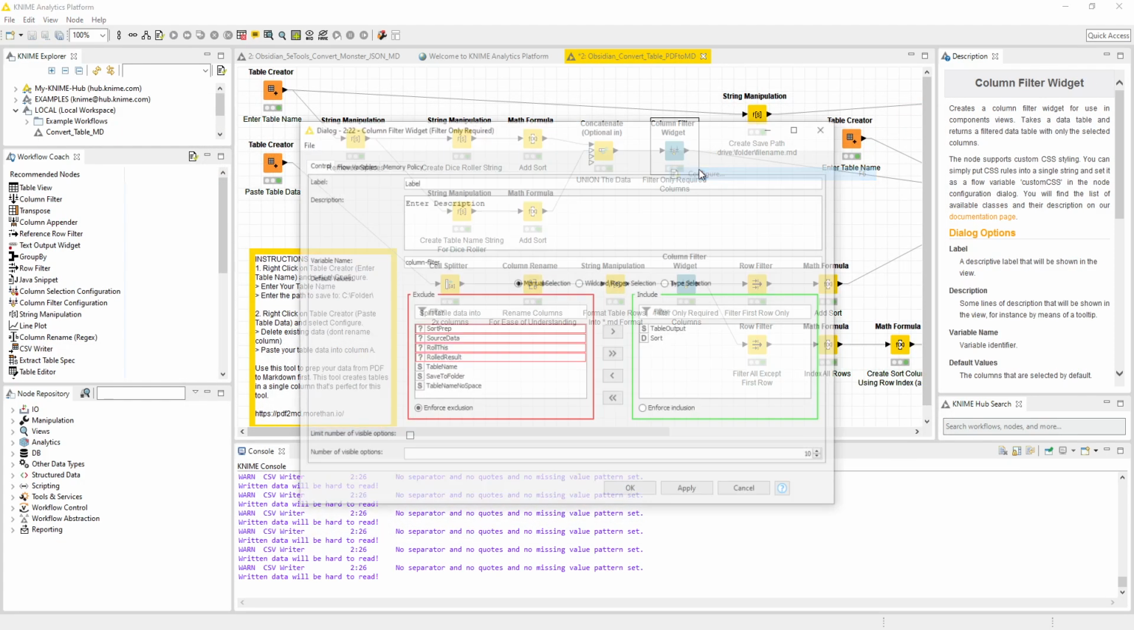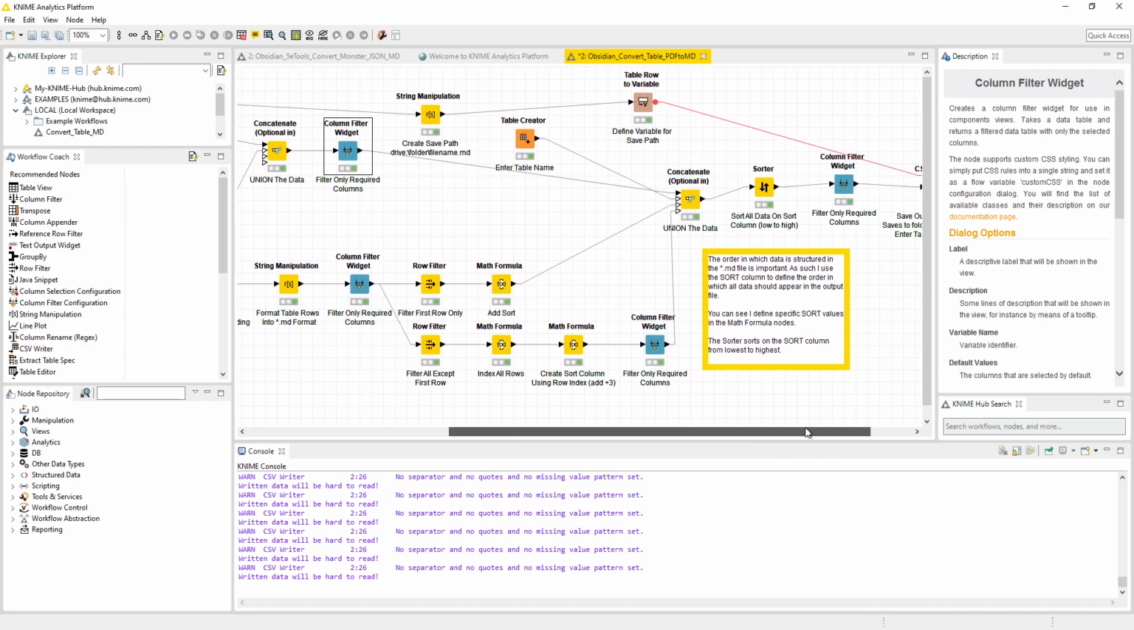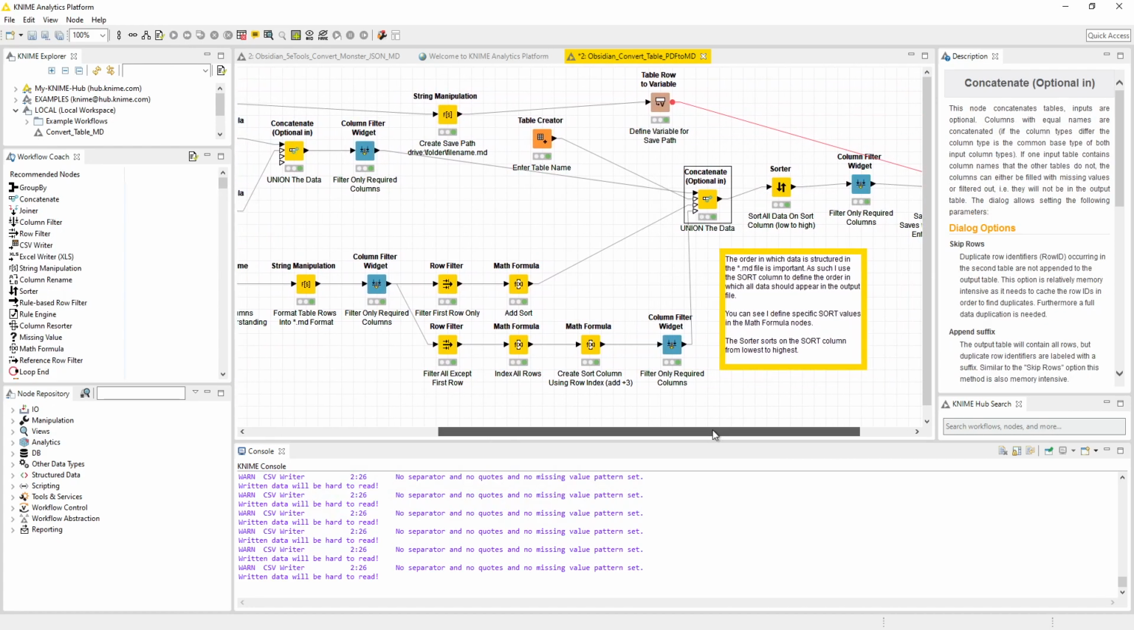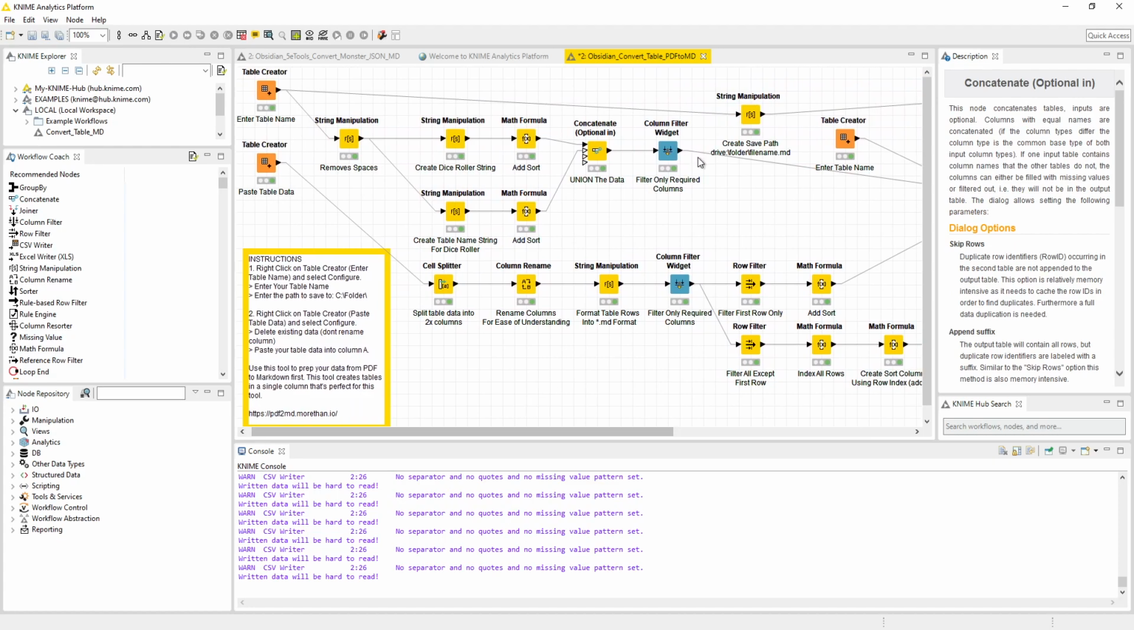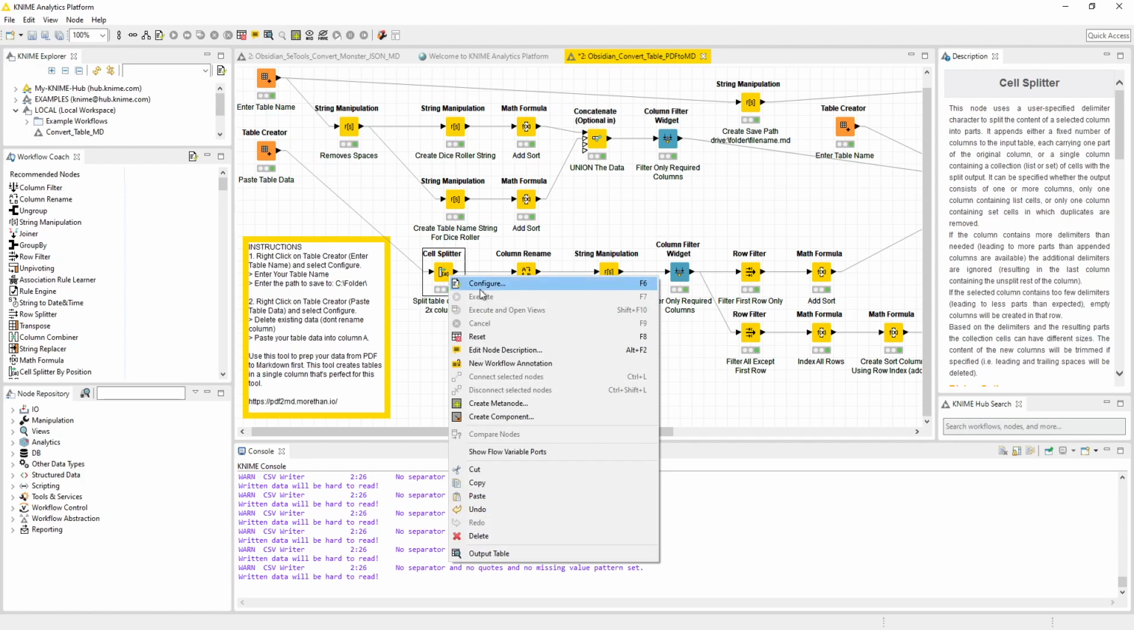Alright, over here we're doing a column filter. I only need the table output and the sort in order to proceed, so I filter everything else out, and then I union that back in over this way. Alright, let's go a bit further down now. Let's have a look at what's happening down here. So this is where the actual data is flowing through.